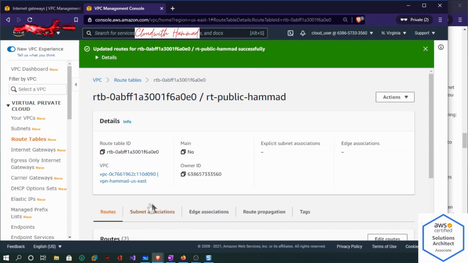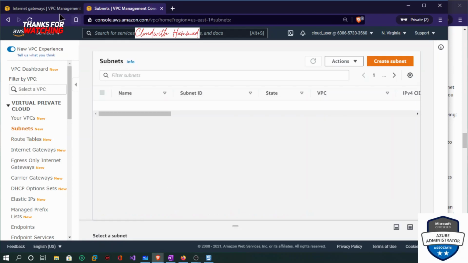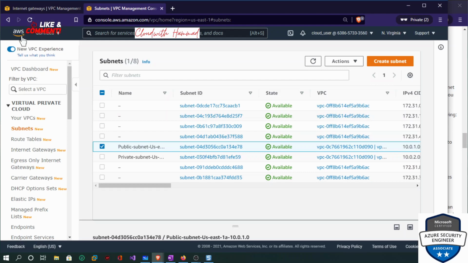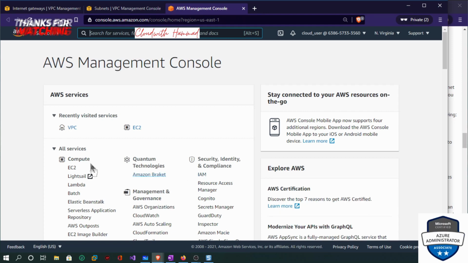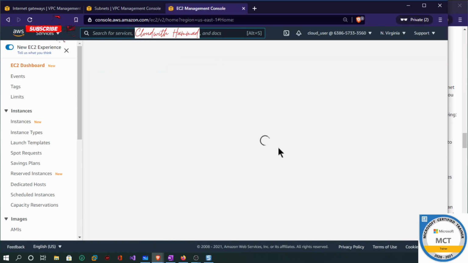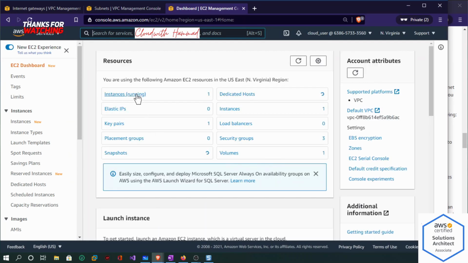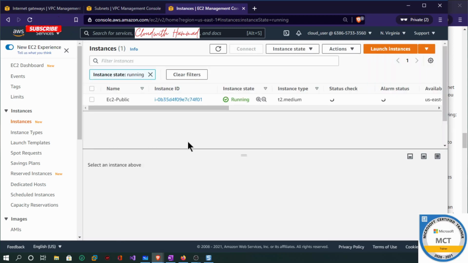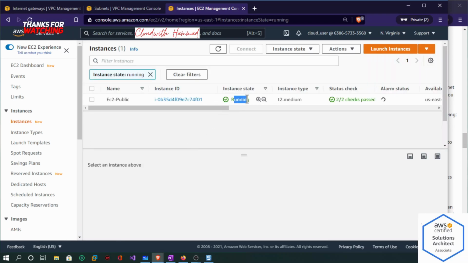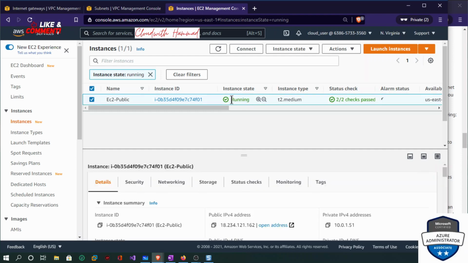Again, we define the route for any machine or any device that is deployed into this subnet, which is what we did. So if I go here, again, let me show you. I click on EC2. See, now it's running. Before that it was pending because it wasn't attached to any internet gateway.